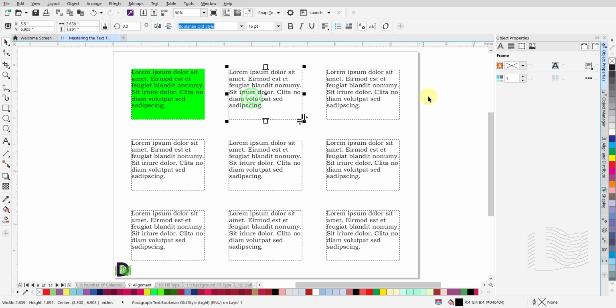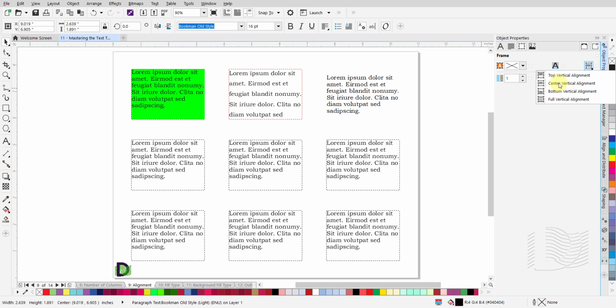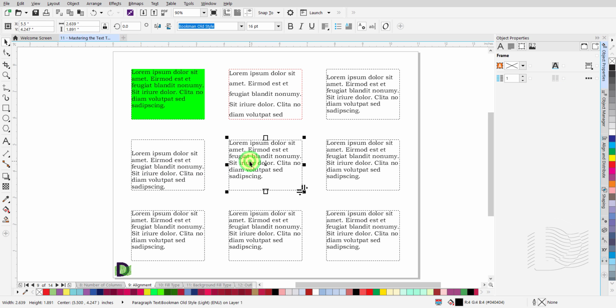The next icon to its right is to align the text within the frame to the baseline grid. Click on it to complete the alignment. The next icon is for the vertical alignment settings of the text in the frame. You can top vertically align the text in relation to the frame, as it shows currently. Or center vertical alignment. You can bottom vertical align it. Or full vertical align.